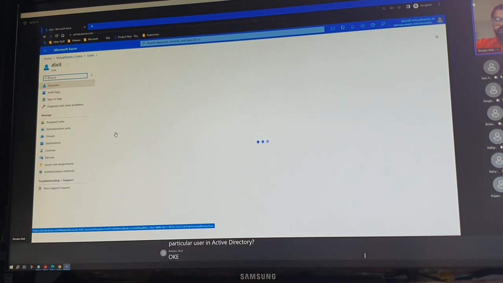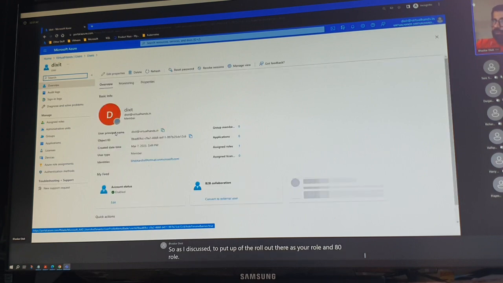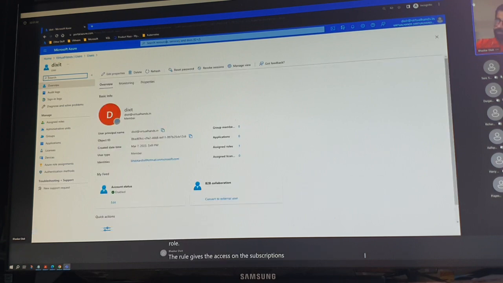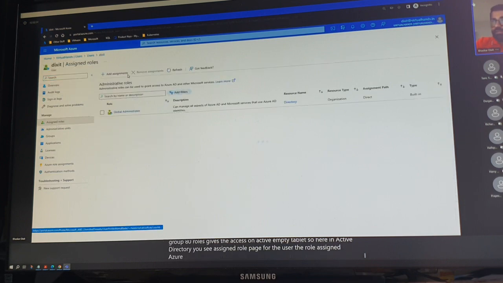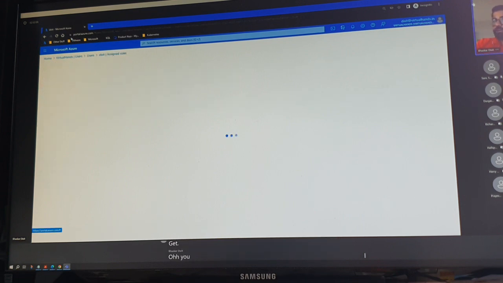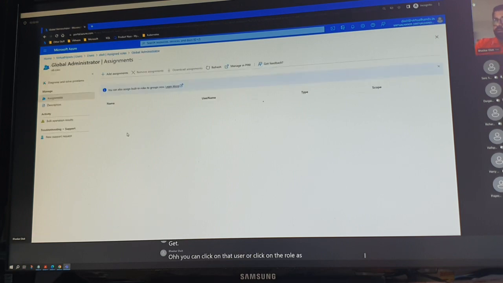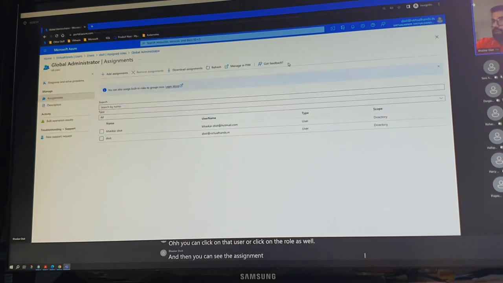That ARM role means the role assigned on the hierarchy downside can be different. So, as I discussed, two types of role are there: Azure role and AD role. Azure role gives the access on the subscriptions or the management group. AD role gives the access on Active Directory. So here in Active Directory, you see the assigned roles page for the user, the Azure Active Directory roles assigned to that user. Or you can click on the role as well, and then you can see the assignments, how many users this role has been assigned to. Two ways.